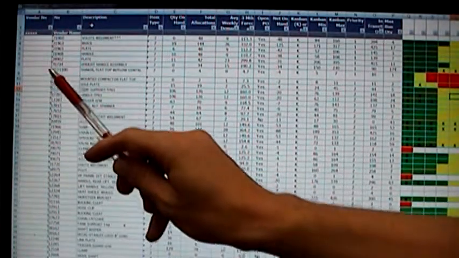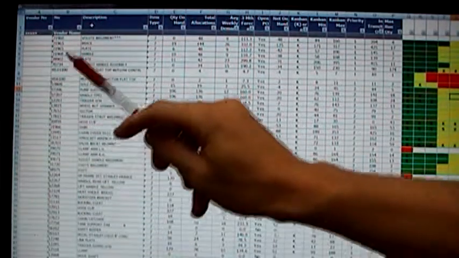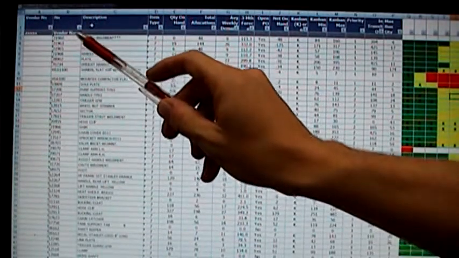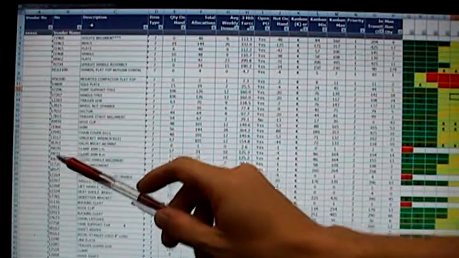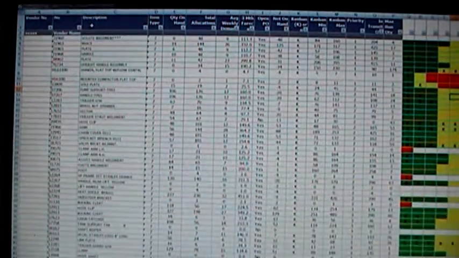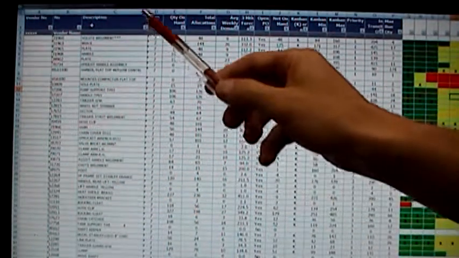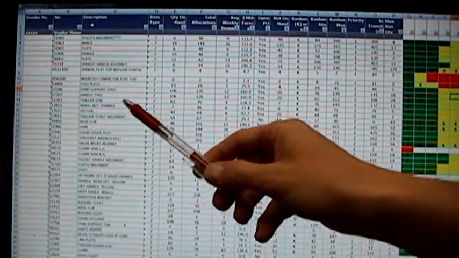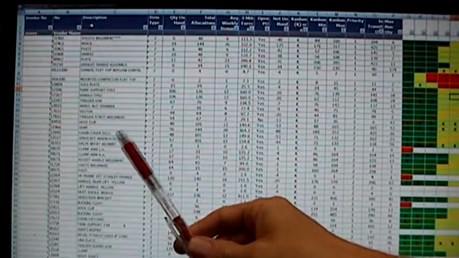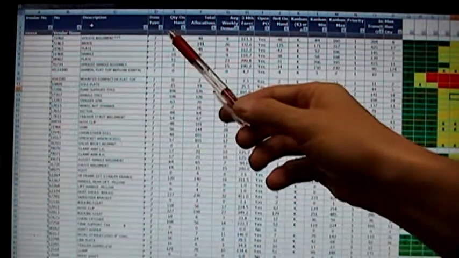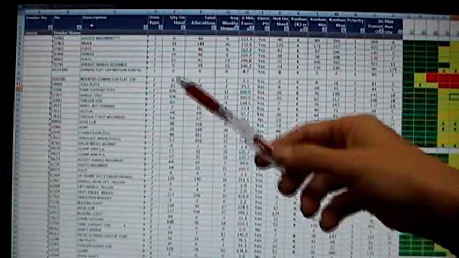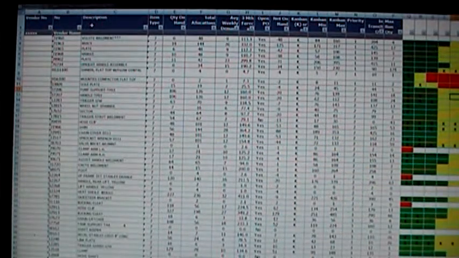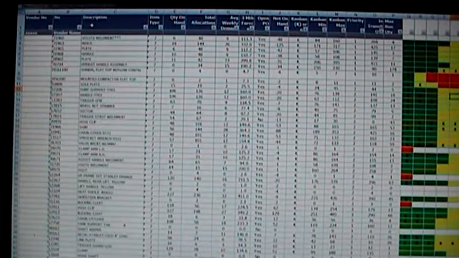Beginning in column A, you have your vendor number. Column B is the specific part numbers that will be listed underneath your specific report. Column C is the description of the parts as they're set up in our system and as you would be seeing them on your purchase order. Column D is the item type. Item types will range from item type 7s to Vs, meaning VMI, to Cs, being consignment.